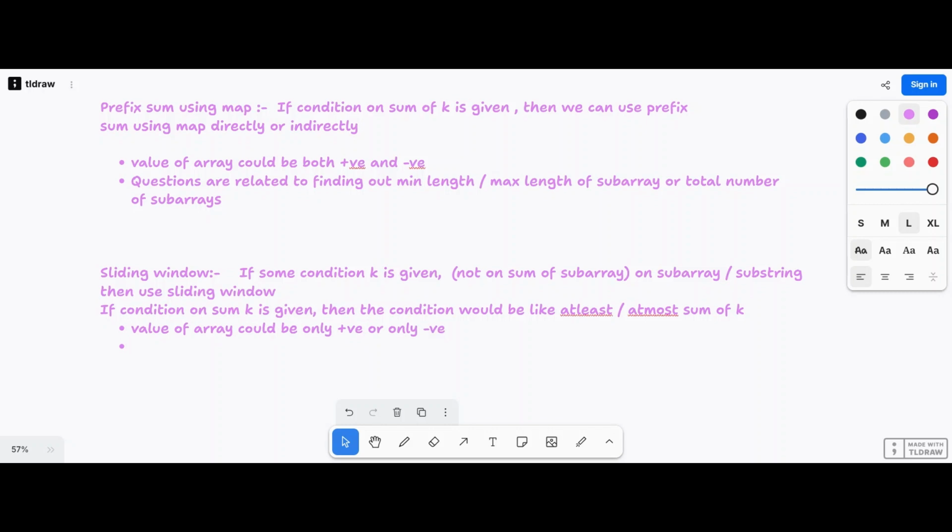Fine. And mostly questions are related to what? Finding the maximum length or minimum length or total number of subarrays. Okay, mostly the questions are related to finding the maximum length, minimum length, or total number of subarrays satisfying that condition k which is given. So this is our sliding window.